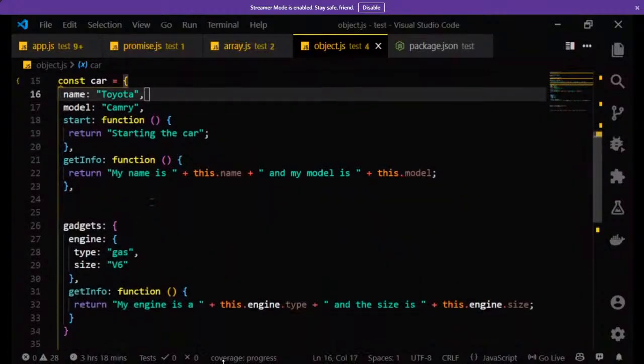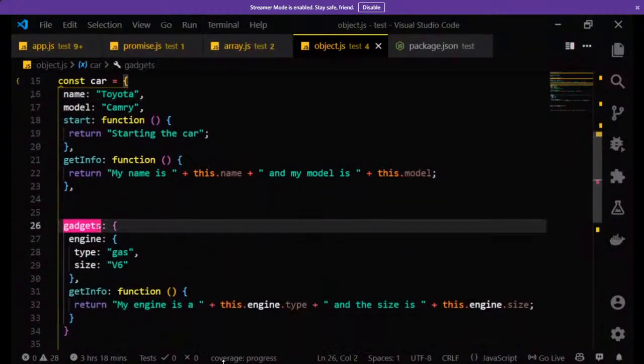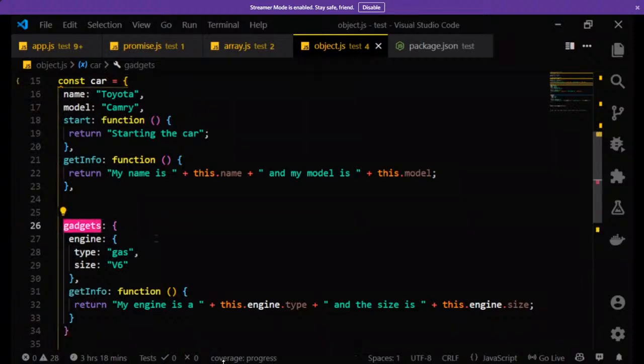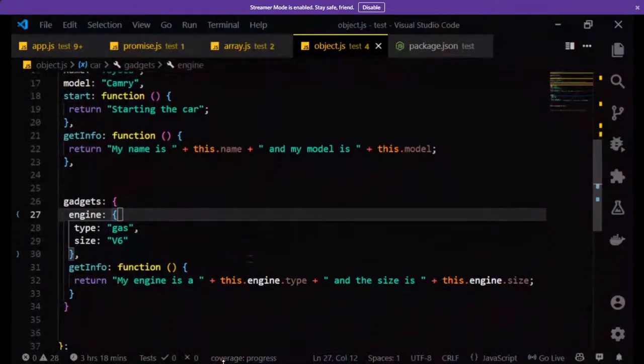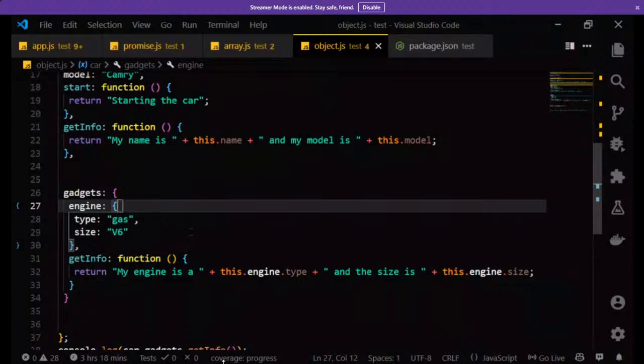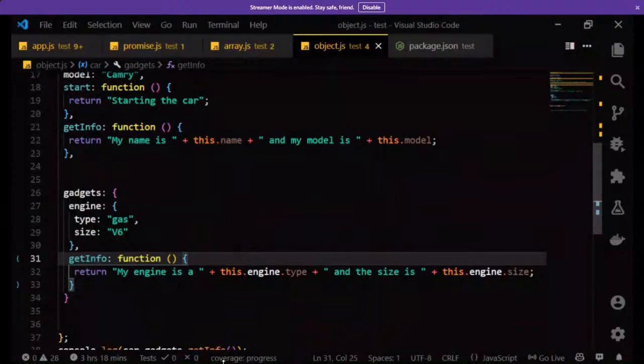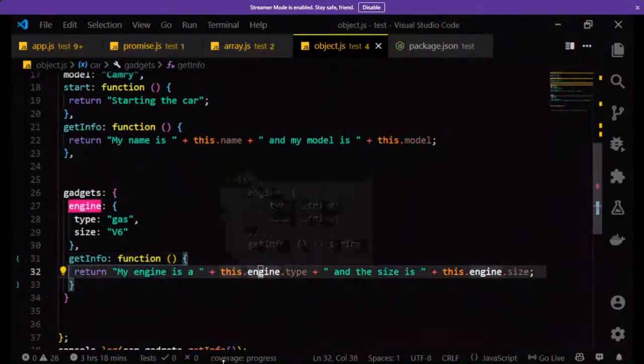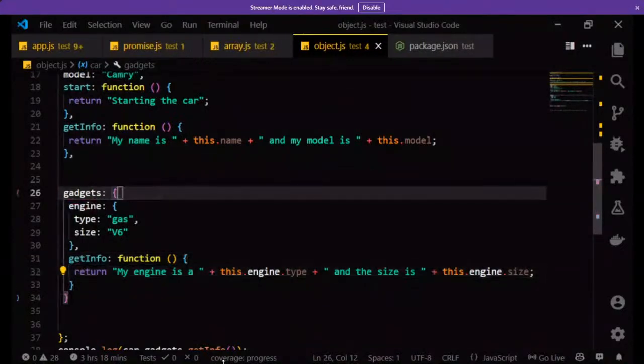So using this inside of this child object is really pointing to the child object and not the parent object, which is the car object. So the car object is the parent object, and then the gadget object is the child object. So this is basically pointing to the child object because we are currently inside of the gadget object, which is the child object. So if we use this there, then you get the child object.